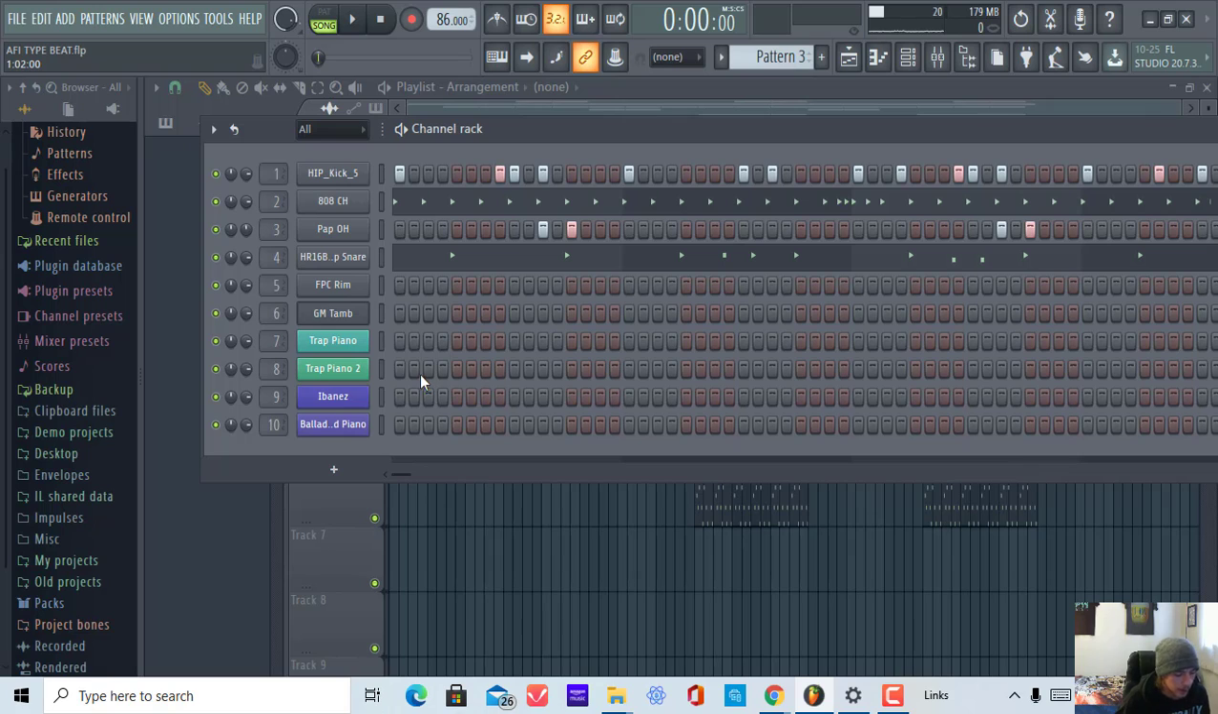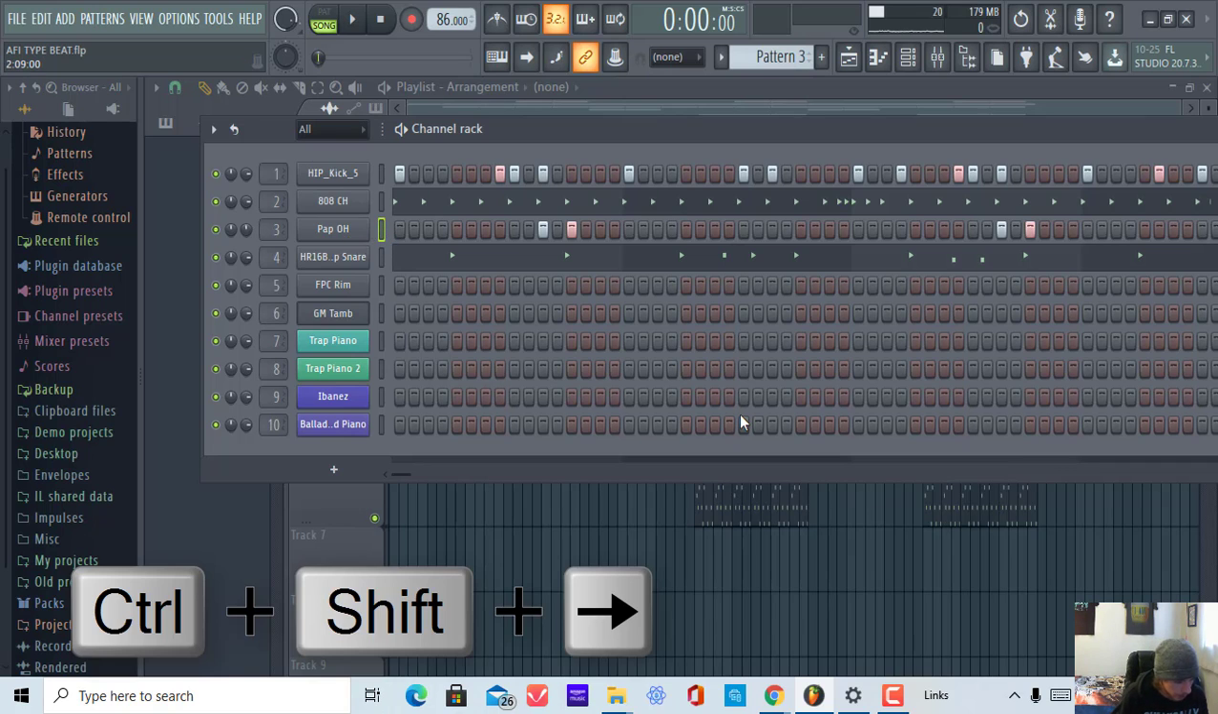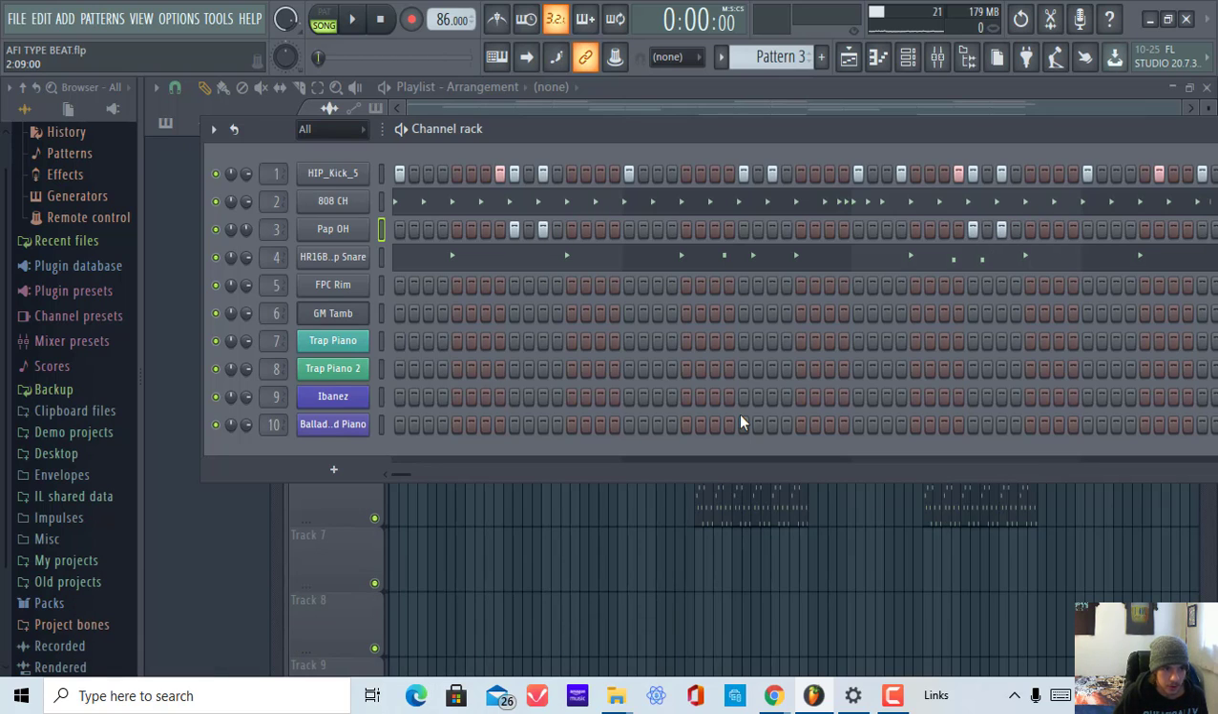And now if you have a pattern that is basically good and you just want to shift your steps here in the step sequencer over a few steps, then you just highlight that channel and then you hold Control and Shift and then use your arrow keys to shift those steps over in the step sequencer.